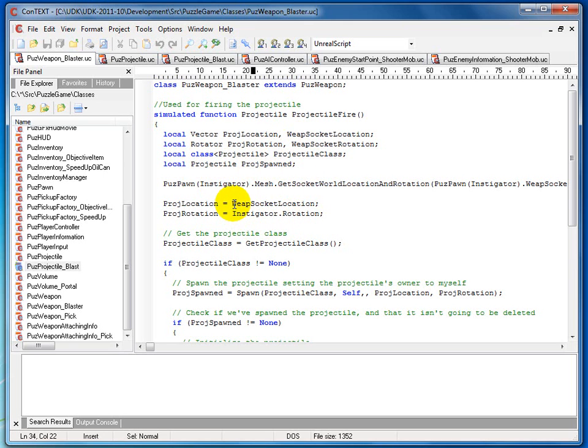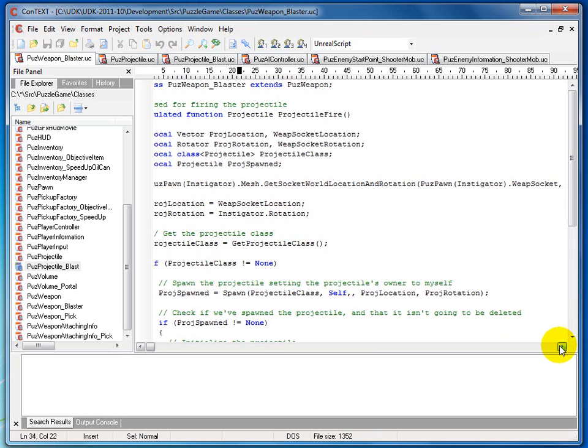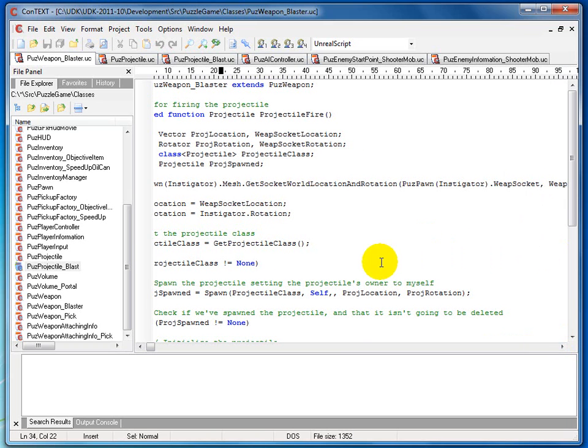Now, what we're going to do is get the world location and rotation of the weapon socket that we use. This is important so that when we shoot the projectile from it, it actually has the proper coordinates. We don't want it to shoot out the back or the front or things like that. We want to make sure it gets the proper world location for that.